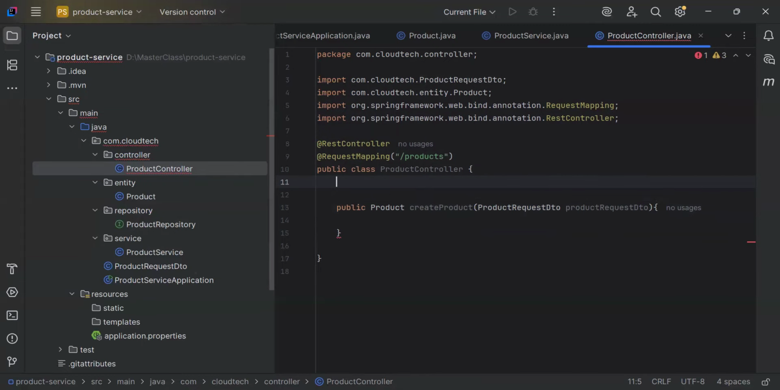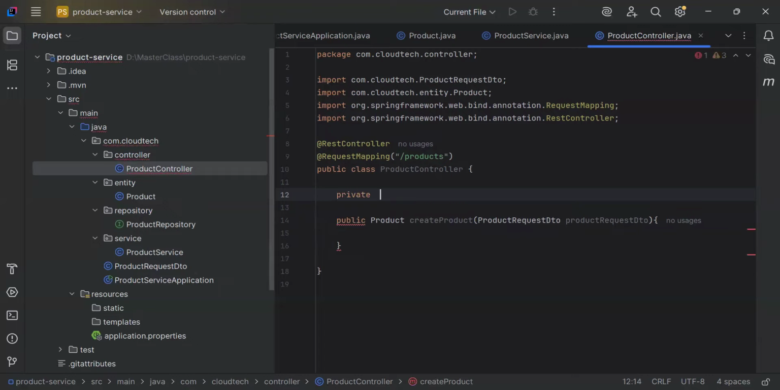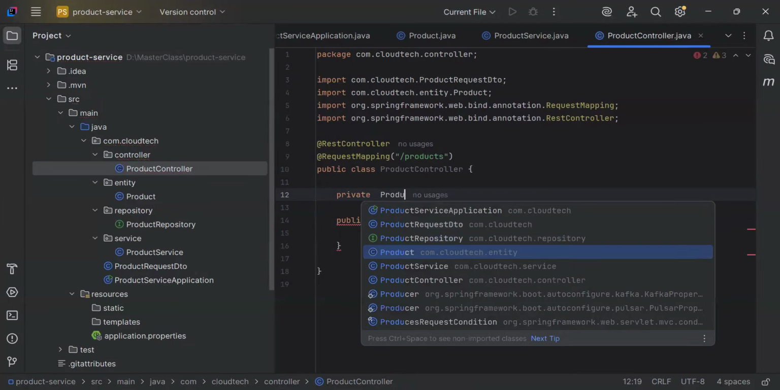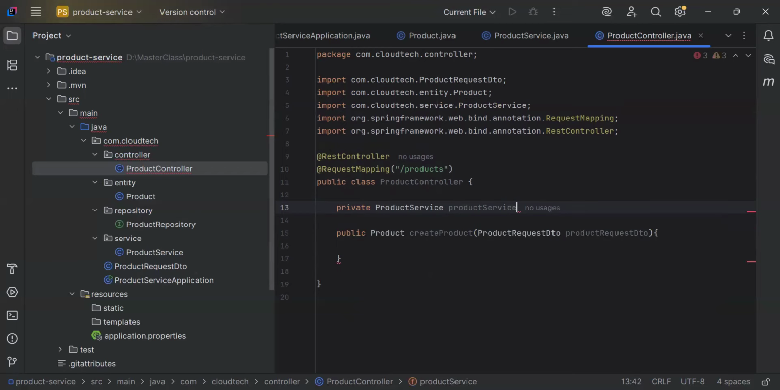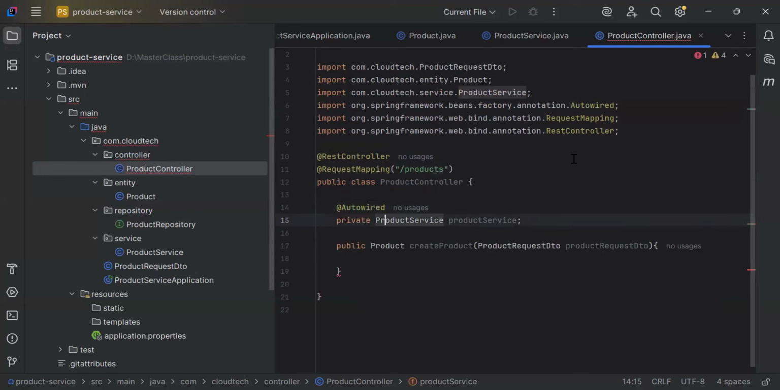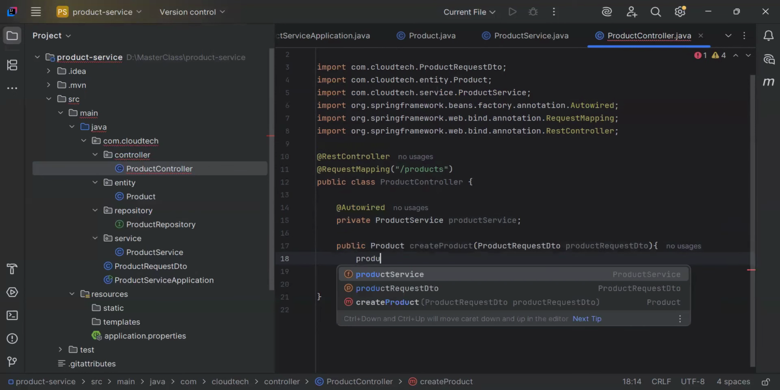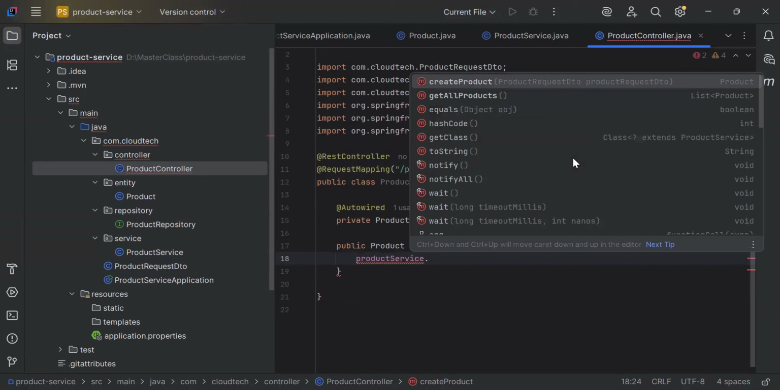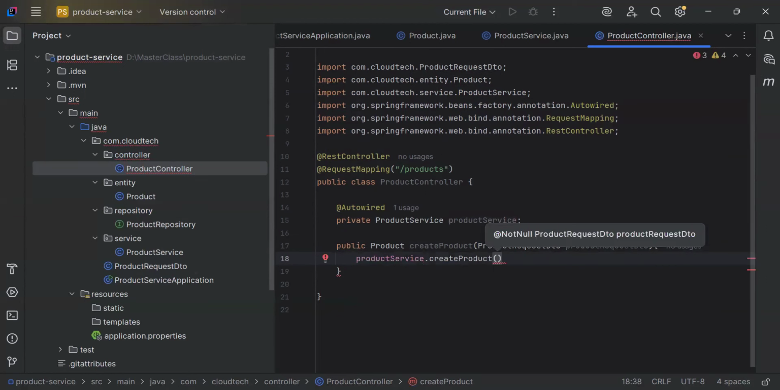Then I need to simply give a call to the product service. For that I'll create an instance of product service. I need to inject it, so I'll use the @Autowired annotation to inject this, and then I'll simply give a call using productService.createProduct, and I'll pass the product request DTO which is coming from outside. Then I'll simply return the product which is created or saved into the database.